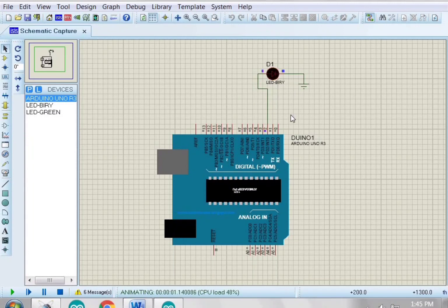Now the LED is blinking for 1 second. Now it's off for 1 second. This will repeat continuously.